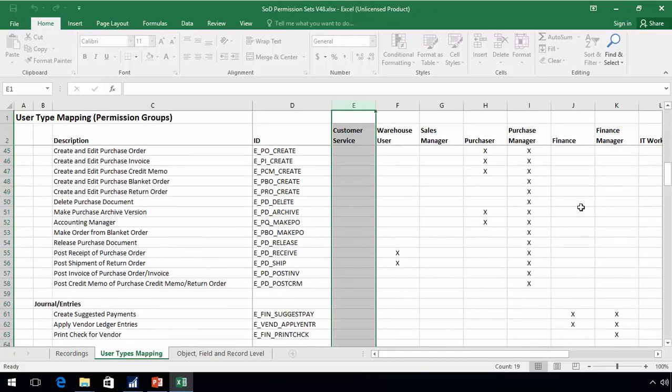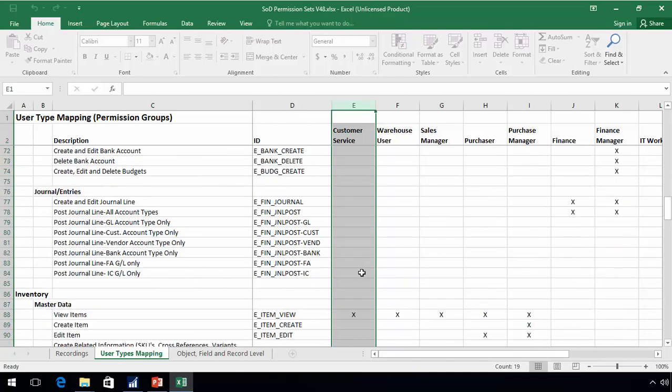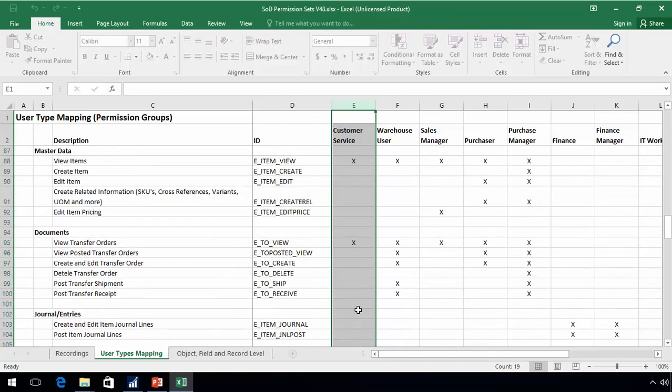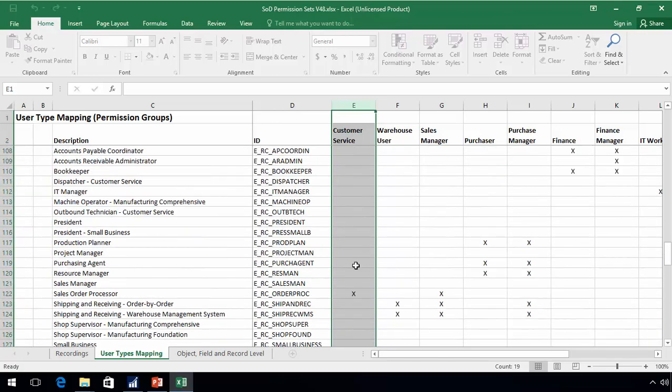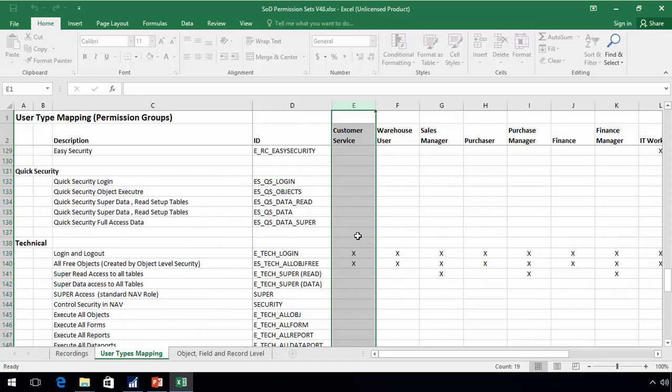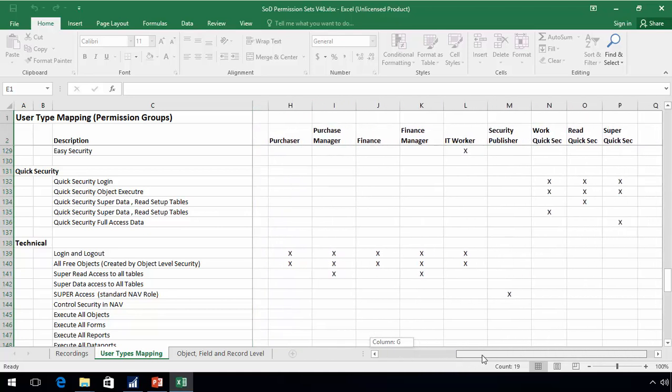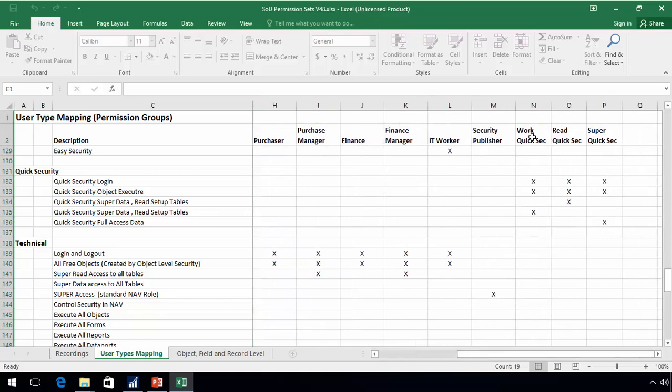So the same will happen for other parts of the application in here, where you will simply have an ability to need those parts in here. Same as what role center should people be having, and then what level of access should they have. If you decide to use quick security, there are different levels: whether you should have general work access, only read access, or actually super access. You will have a little different one.